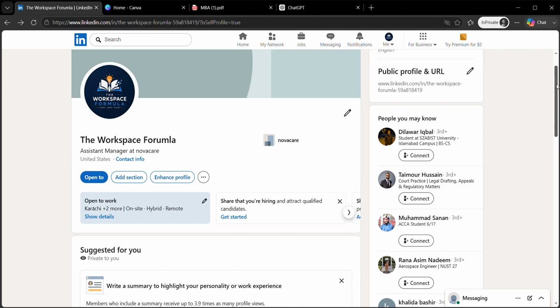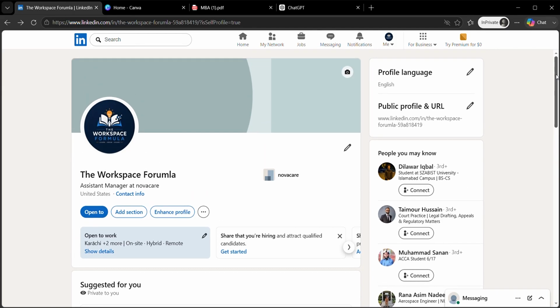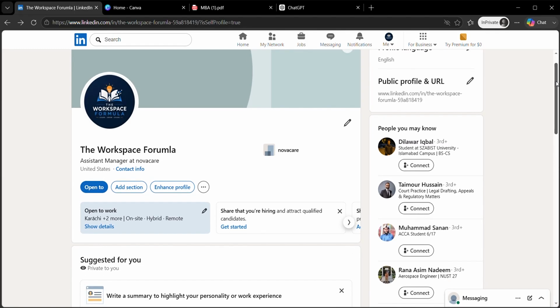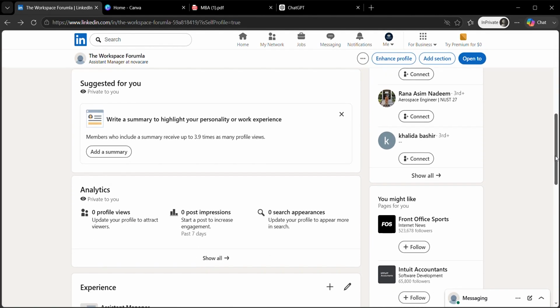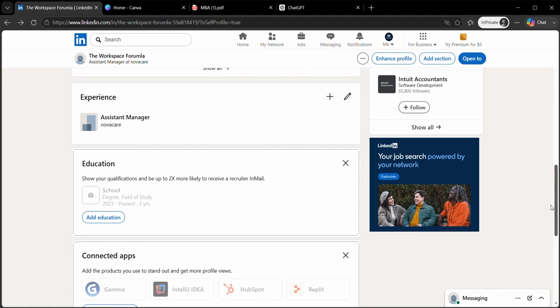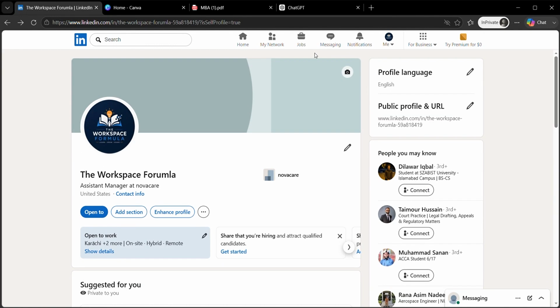So this is my profile, a new profile I've just made, and entered the essential details, nothing more. So we have the Workspace Formula as our name, assistant manager at Nova Cave. It's all just sample things, and then we'll be just going through this profile, adding new details and showing you how it's done. Okay, so now the four things we need.